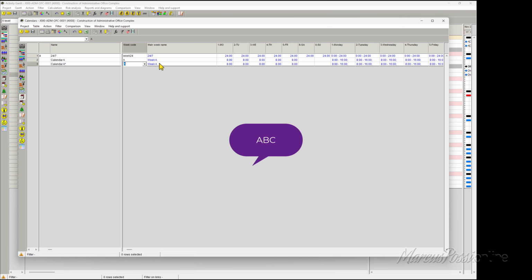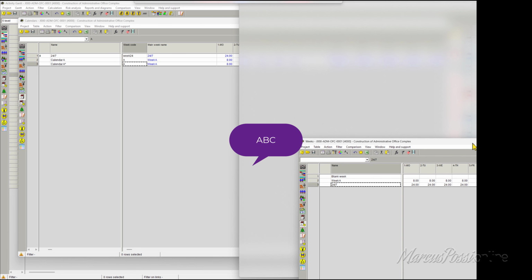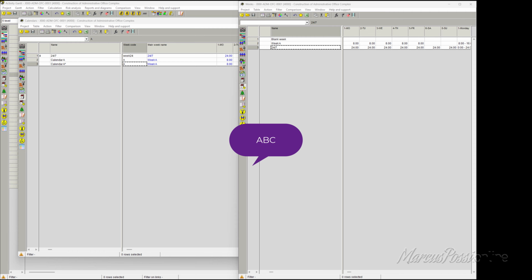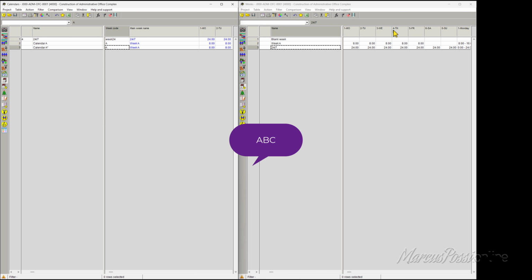So I have to produce a new week to make my calendar A plus correct. Okay, I will go to view, calendars, control click, right side weeks, left side calendars. This week has a code A. I will say code commercial.